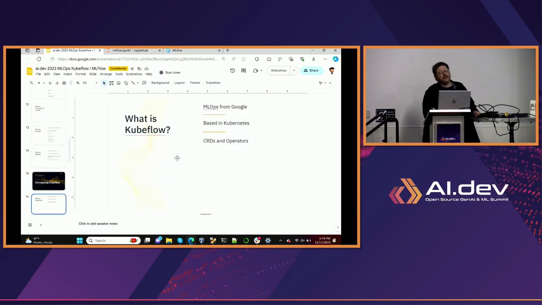All right, so Kubeflow, what is Kubeflow? It is essentially MLOps from Google. People who gave you Kubernetes now give you MLOps based on Kubernetes, which is great if you are using Kubernetes. If you are Kubernetes phobic, maybe not so much. It is based on custom resource definitions, which, if you have ever used them, you know can be somewhat complex, creating those operators. But, you know, it's not the end of the world, especially because the Kubeflow people have done all that for you.